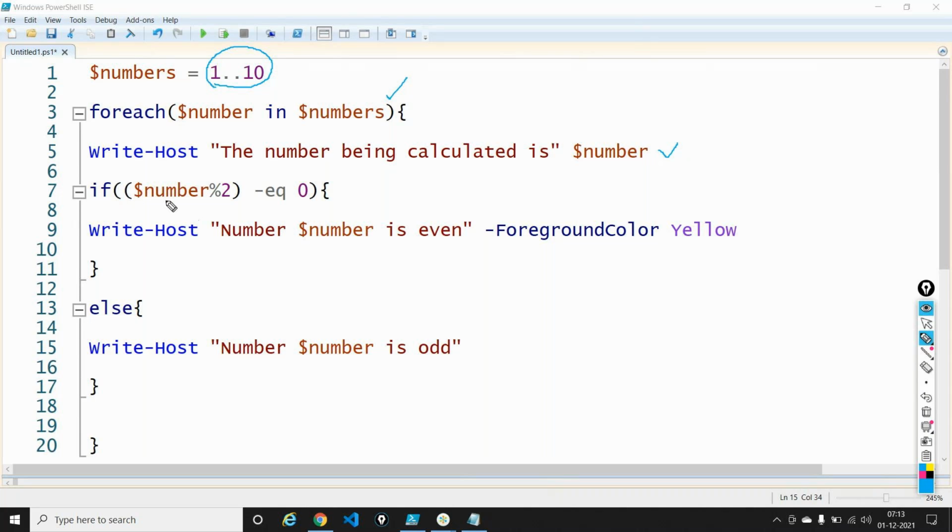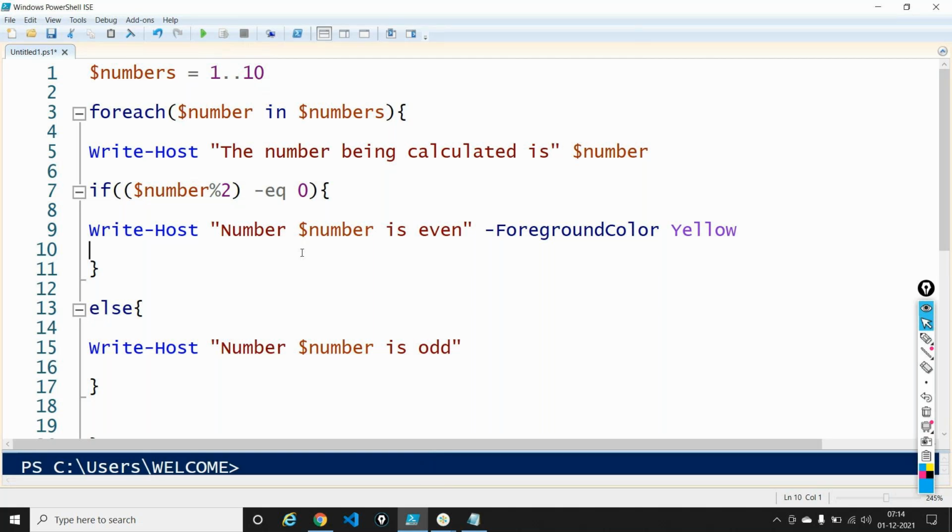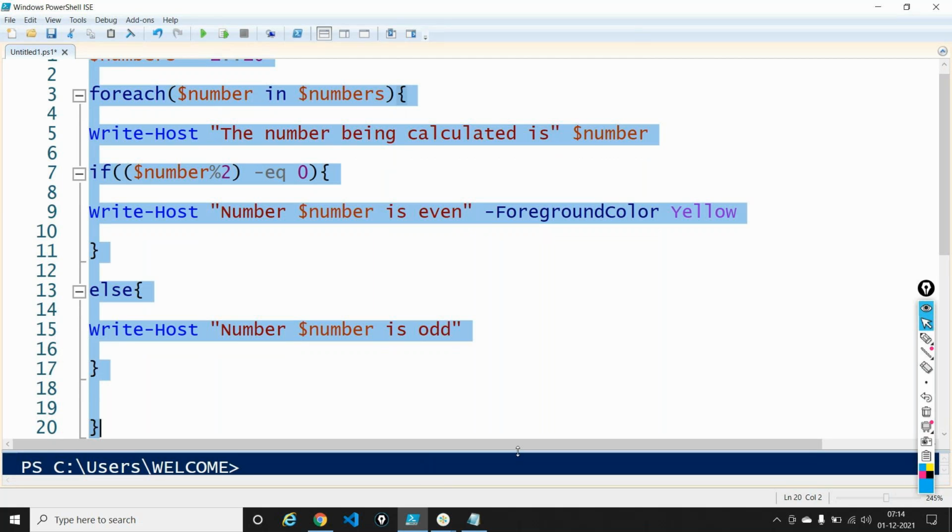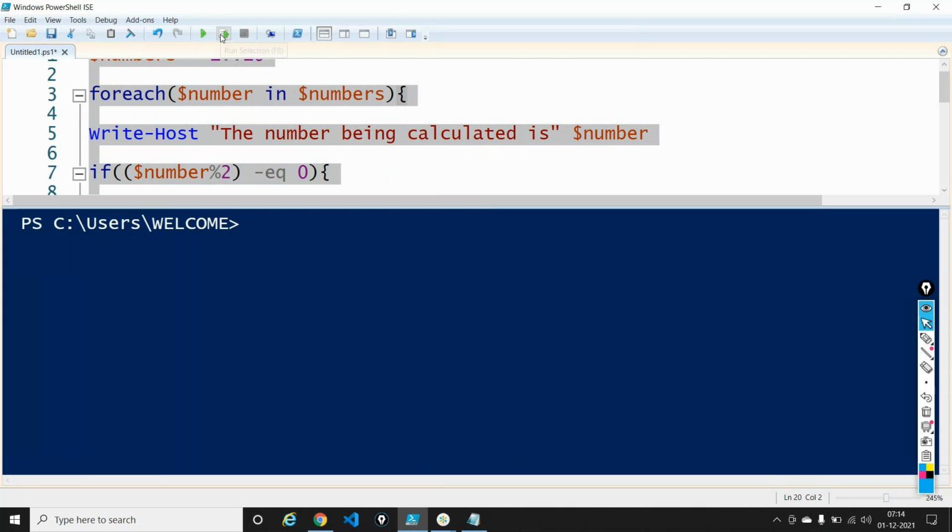And after that, I am giving my condition. I'm saying if $number % 2 is equal to 0, then Write-Host the number is even, or else the number is odd. So let's execute this program and see what we get here. I'll do a Ctrl+A and run the selection. So I'm just doing Ctrl+A and running this.